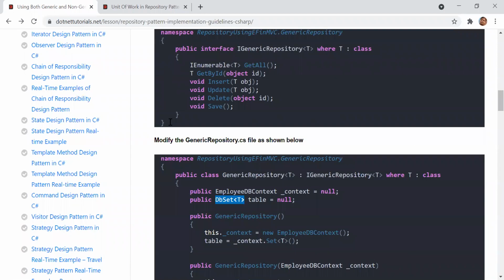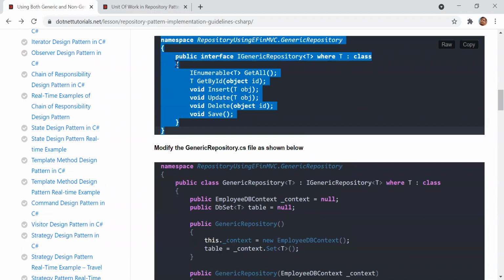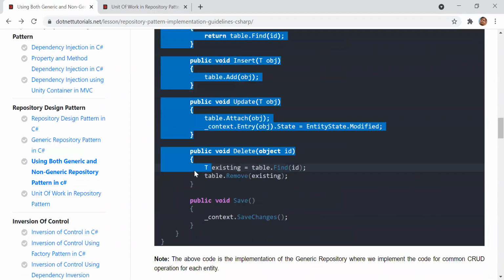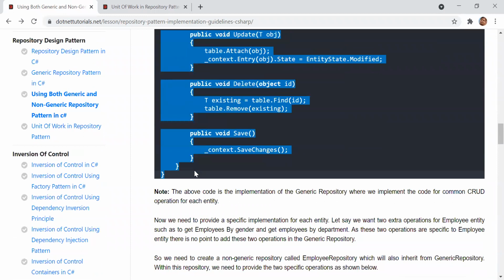Like the interface, and then this one, the generic repository. It is very simple to make; it is one of the simplest design patterns.